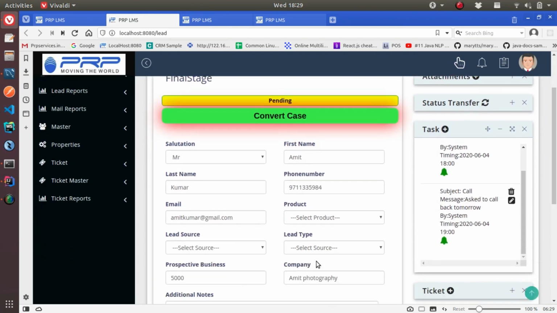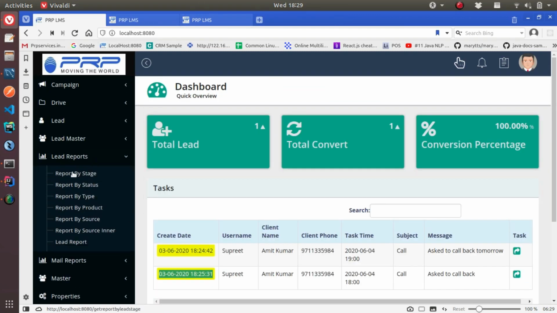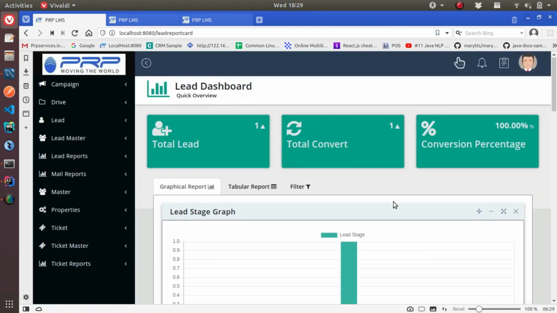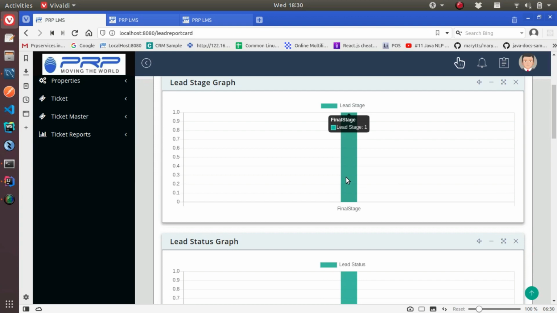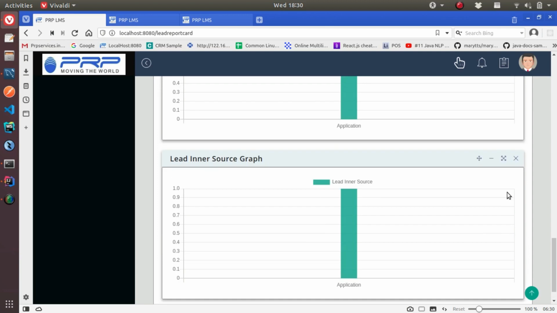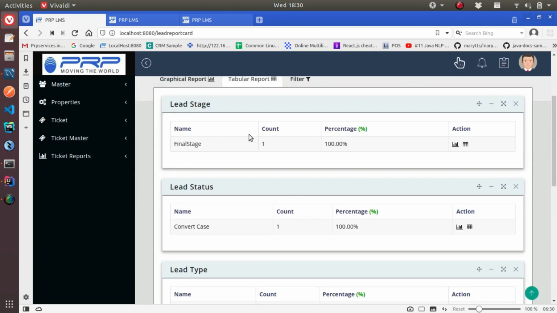Now let's see some reporting features. Here we have counter and graphs. Graph shows stats based on various criteria of the leads like its stage, its status, source, inner source, type. Beside this we have tabular data based on criteria as well.